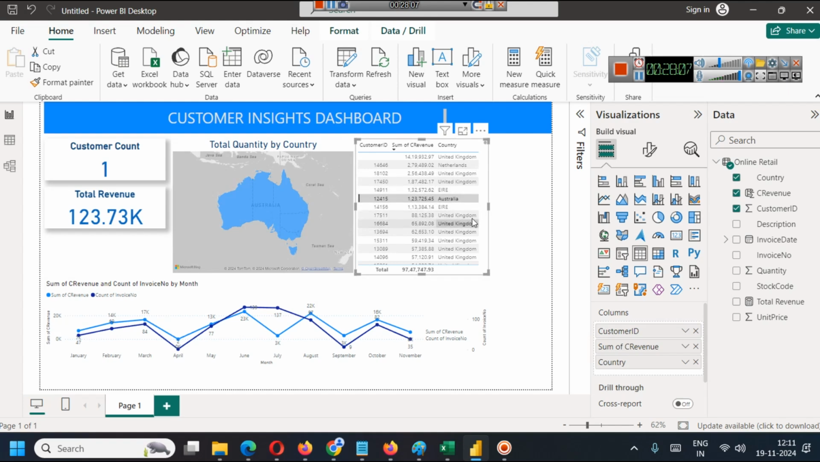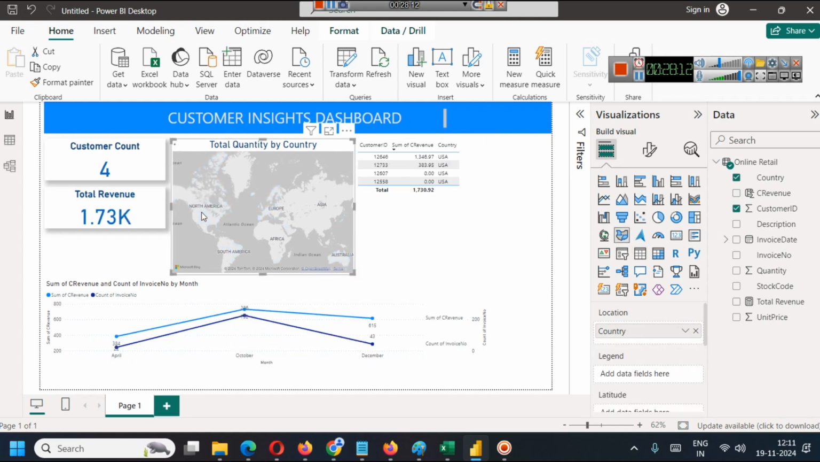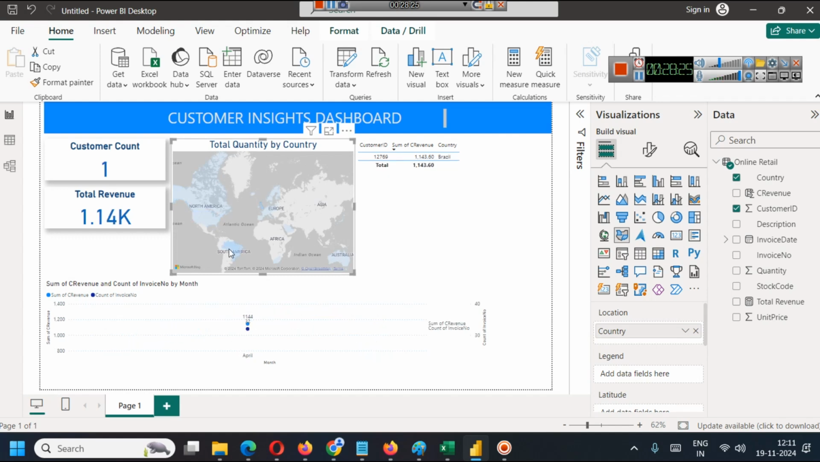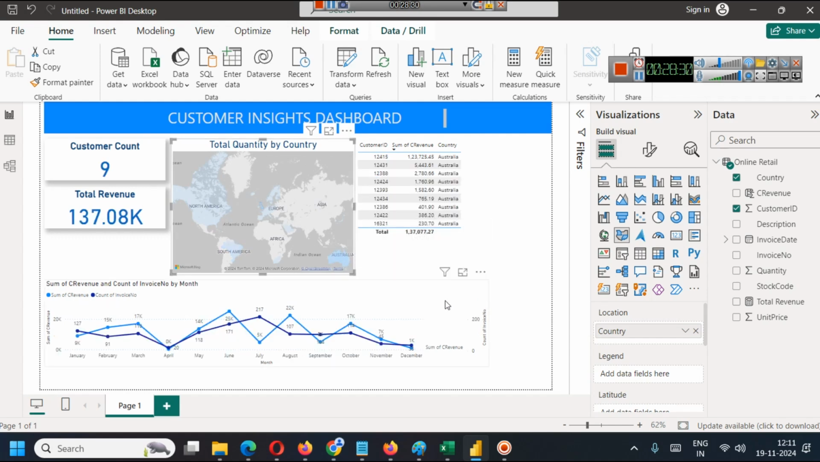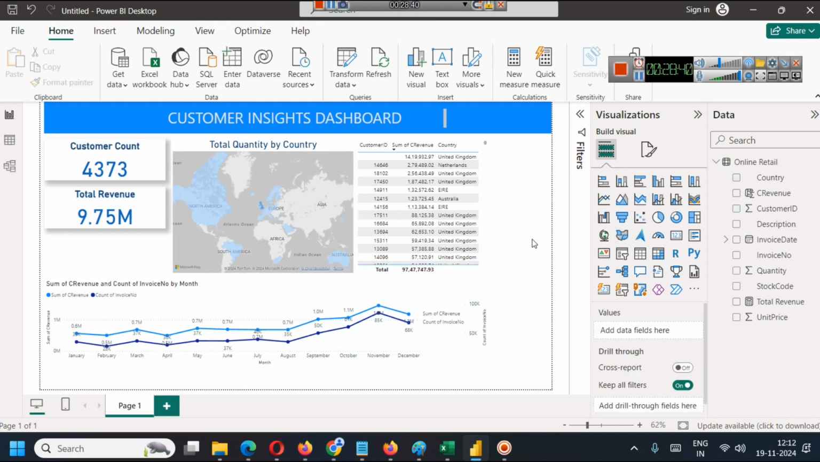Let's click it once again. If you click North America, you can see there are only 4 customers and in which months they have ordered. If you click Brazil, you will see that. If you click, let's say, Australia, you will see that you are getting orders from Australia in every month. So this way your graph will be an interactive graph. You will see customer insights. There is a lot more that we can do here.